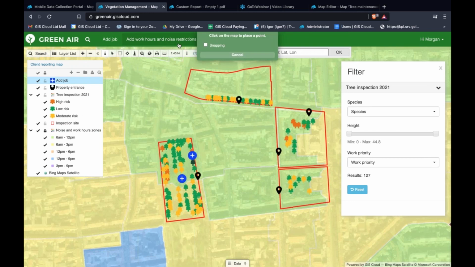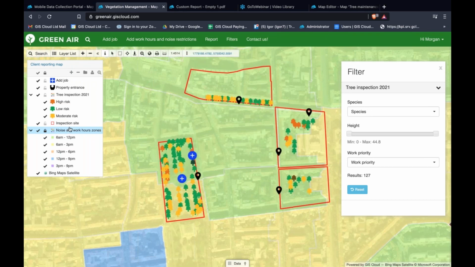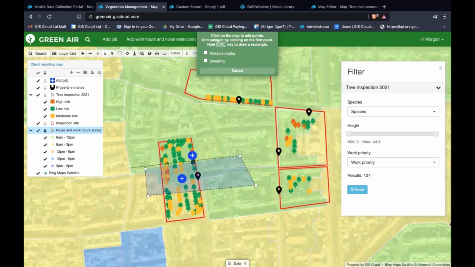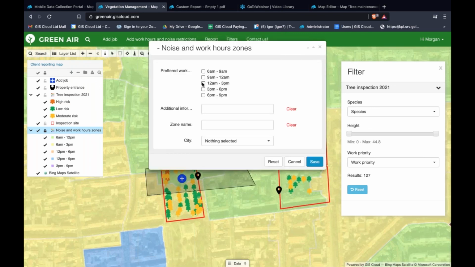Also, for example, if they want to provide you with some additional information about when you can actually work on that site, are there any additional information like restrictions or permits? They could say, okay, we can create a polygon in which you say, okay, your preferred work is between these times. Additional information, please pay attention to the statutes on the property, like zone name, section 1, if they know what they're talking about, etc.